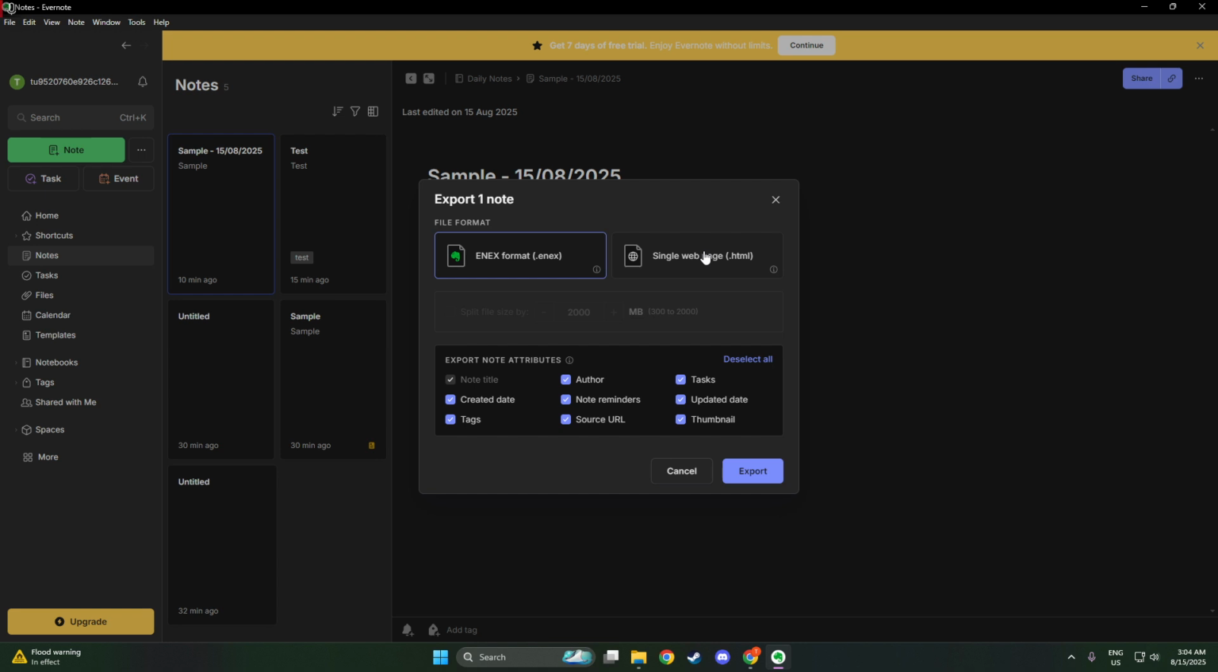And that's it. Your notes will begin exporting, and once finished, you'll have a secure backup of all your selected Evernote data. This method ensures your important notes are readily available outside of Evernote's confines, providing peace of mind and flexibility.